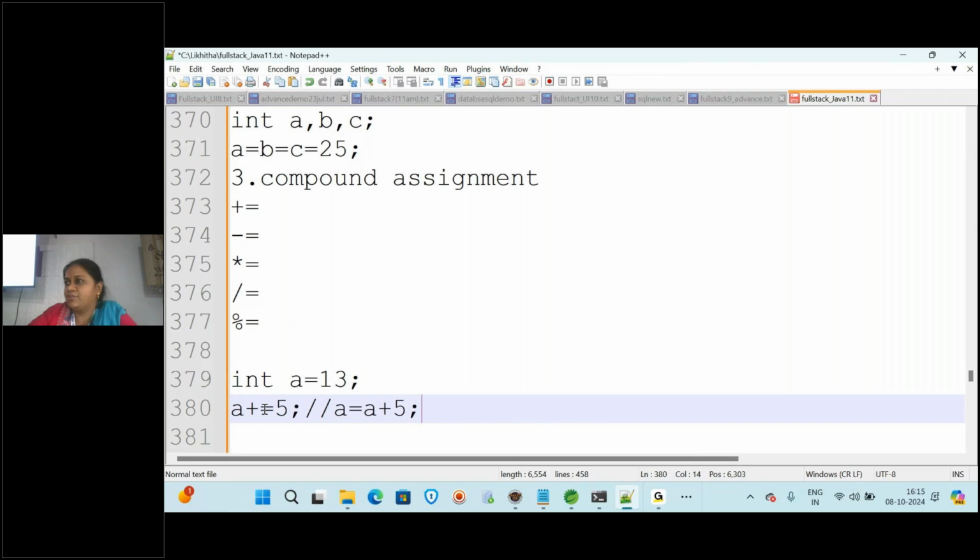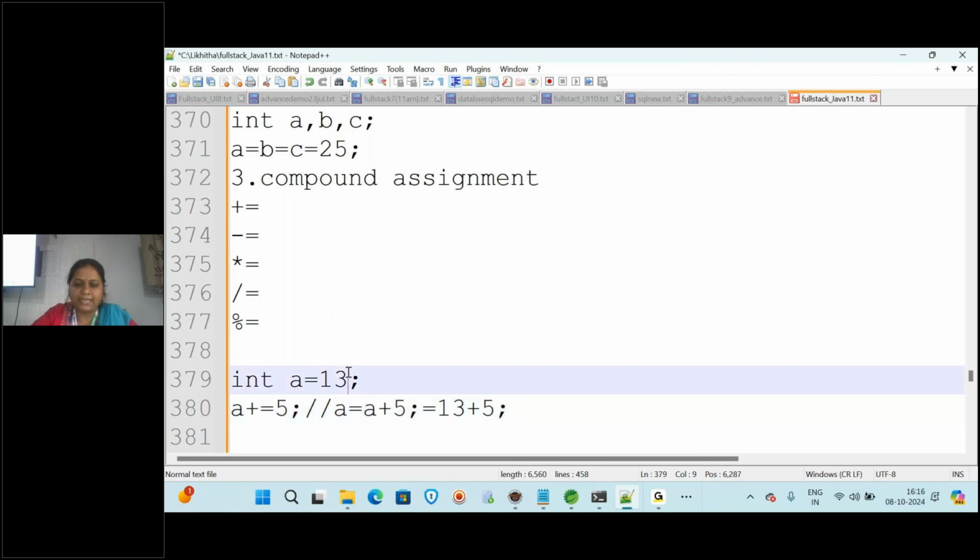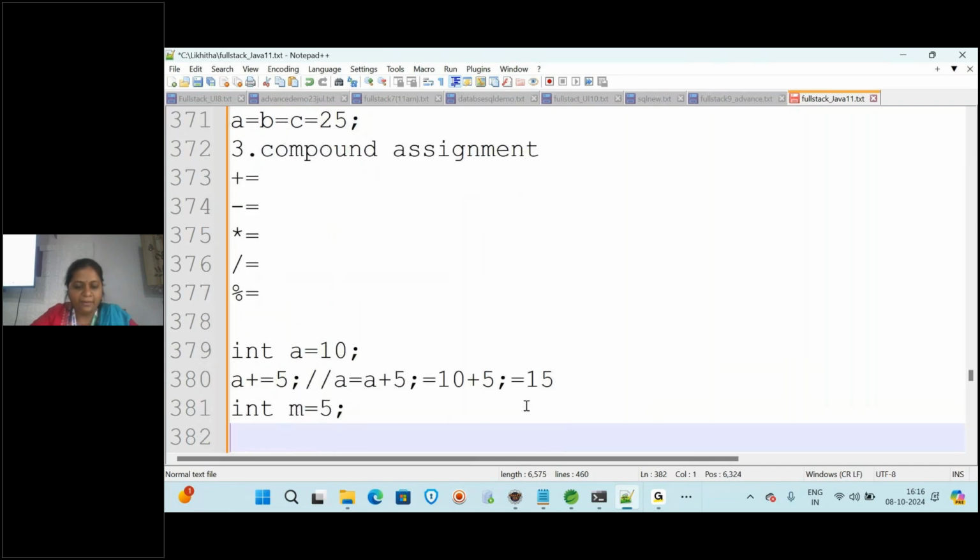You can write it in short form like this also. So a plus is equal to 5 or a is equal to a plus 5, both are what? Same. So what will it do? It will calculate 13 plus 5. Suppose the value of a is 10, then it will calculate how much? 10 plus 5, and you will get the answer as what? 15. Suppose I am writing here int m is equal to some 5, and I am writing m into is equal to 3. That means what? What is the answer?